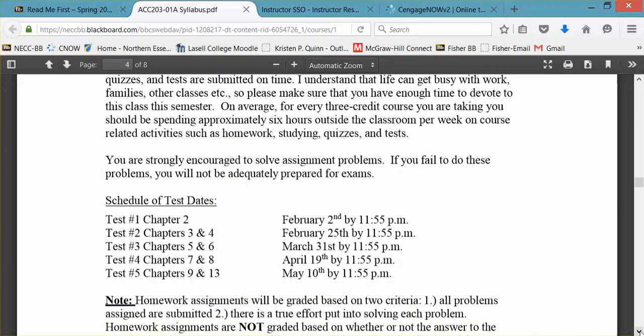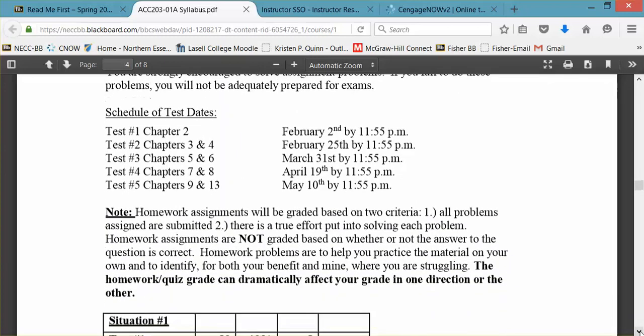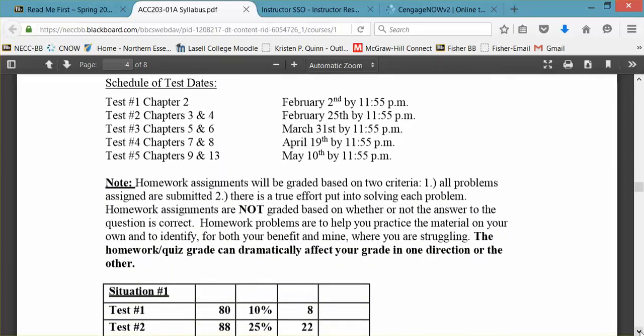Your homework assignments do count for 15% of your grade. In Cengage Now, when you submit your homework assignment, it will give you a grade based on what you've done right and wrong. Once everyone has submitted their homework assignment, I actually go back in and review everyone's homework assignment. And I grade it based on two things. First, that every homework question is answered fully, and there's a true effort put into solving each problem.